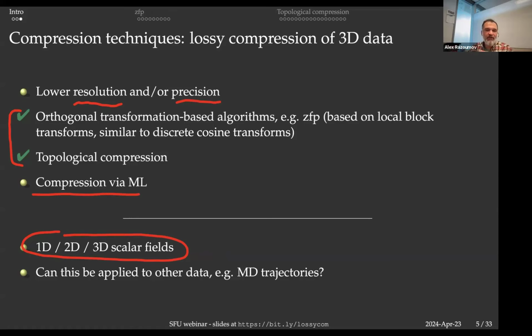So you can ask whether the same algorithms I'm going to show you today can be applied to other data. For example, in molecular dynamics, you essentially compute molecule and atom trajectories. And can these be applied to atom trajectories? Well, the answer is yes, for sure, but you have to be careful because MD trajectories are not exactly the same as a three-dimensional scalar field. So the importance of bits and the relative weight of different bits is different when you compare these two data sets. But in general, yes, you can, but you have to be careful. So you have to know what you are doing.